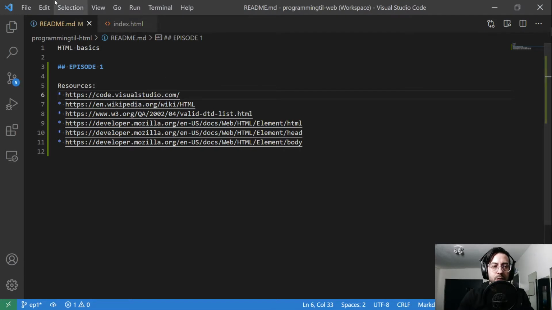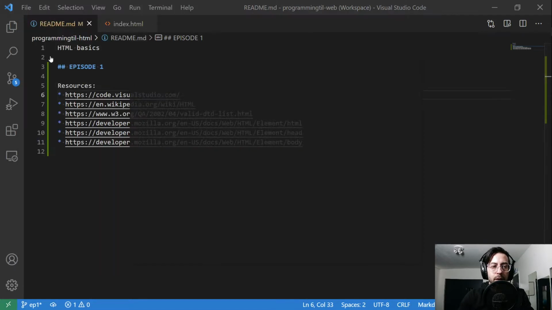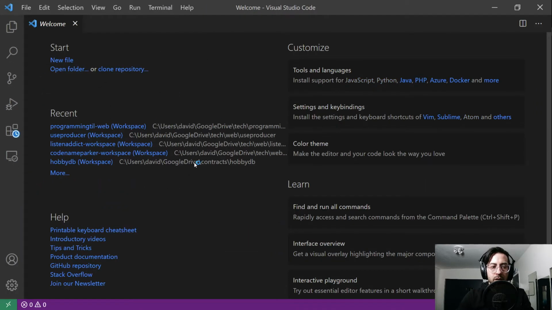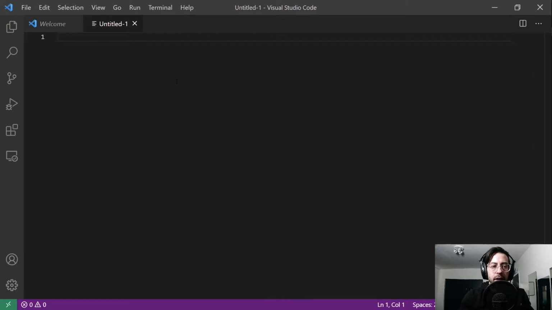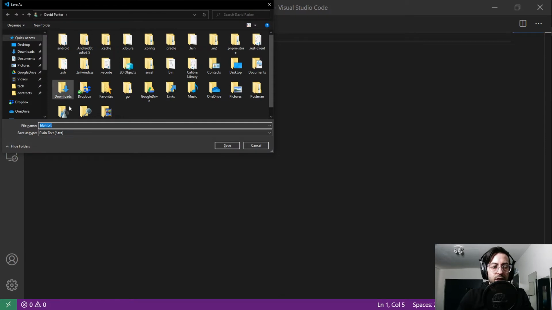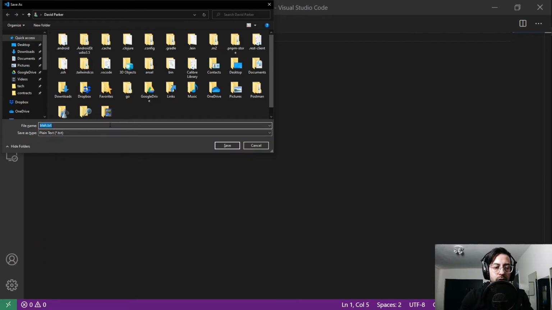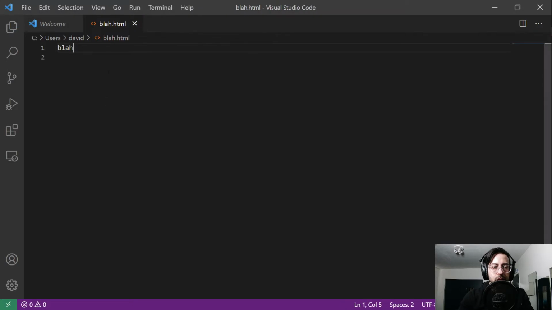So I have Visual Studio Code open here, and if you open a new window, you'll have something like this show up. And of course, you won't have a project yet, so you can just go ahead and do new file, and we'll say blah. And if you go to save it, you'll want to save it somewhere, and it says .txt here, but you can go ahead and save any type of file that you want. So this could be like blah.html. So I have this HTML file here.